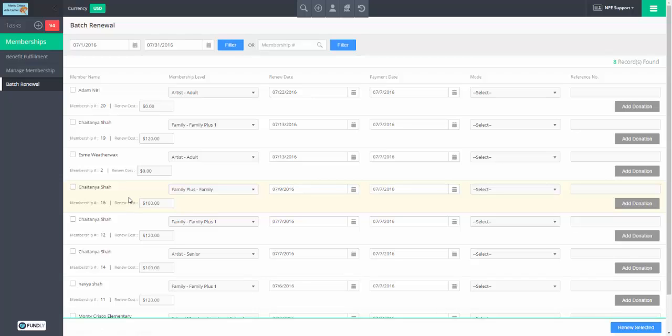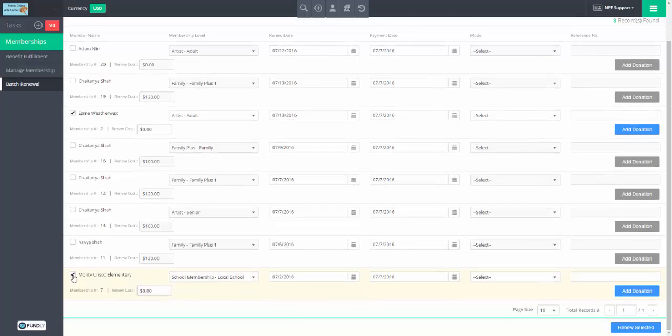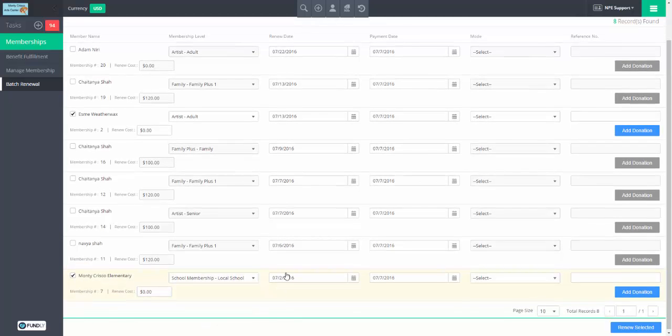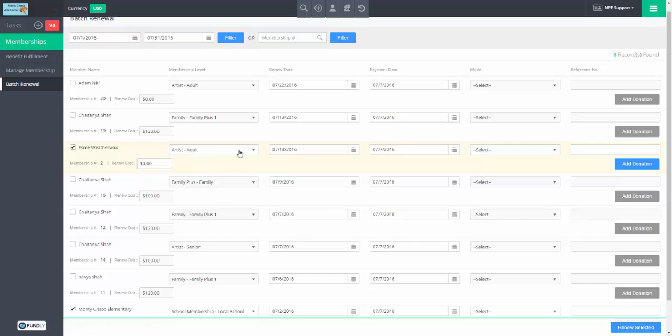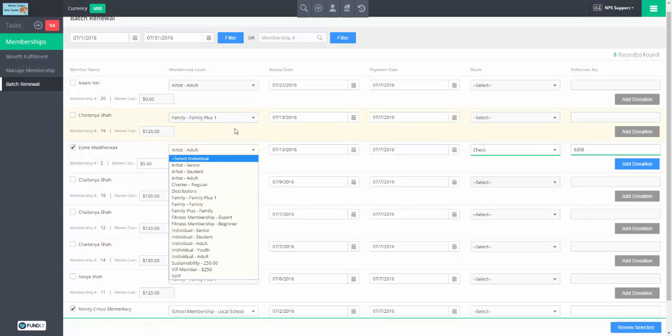So let's see here. Okay, Esme Weatherwax and Monte Cristo Elementary are going to renew. Esme is going to continue as an adult artist. Her renewal date, we're not going to do any overrides. Payment date, no overrides. She's going to pay by check with a reference number of this. Nothing fancy there.